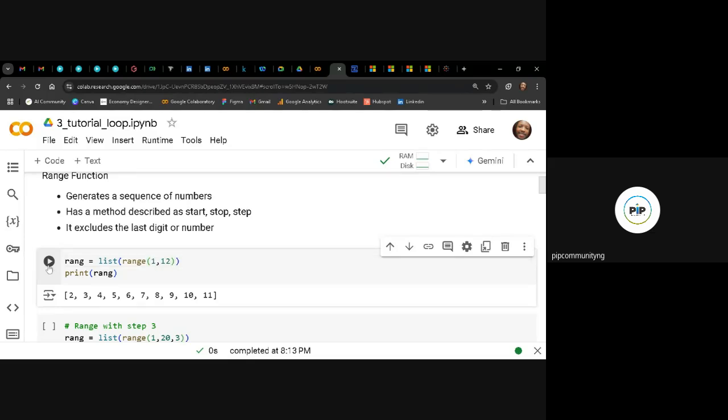You can start from 1, create a sequence of numbers. You can start from 0, create a sequence of numbers: 0, 1, 2, 3 to 11. It does not print 12, like I was saying. So it excludes the last number. Now, this is a simple range using the range function without a step. Now, let's use a range function that has a step.